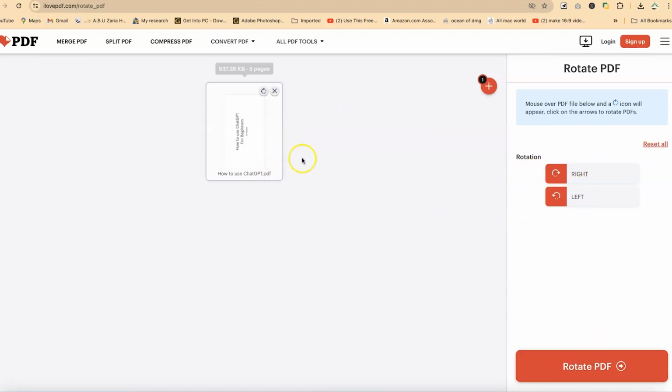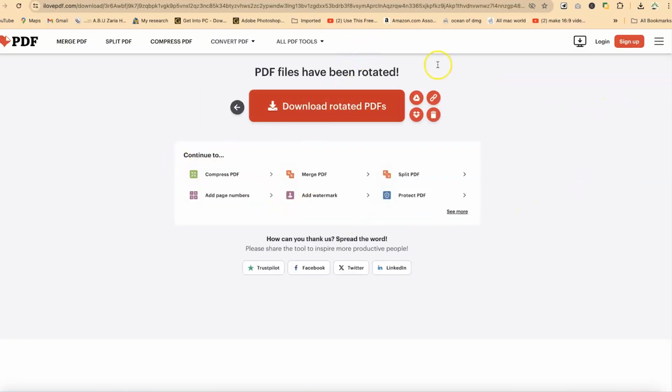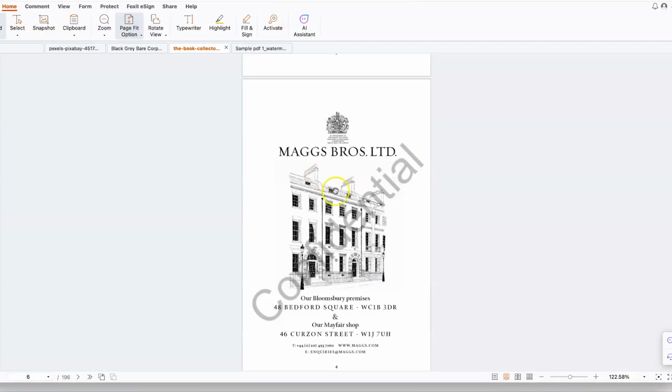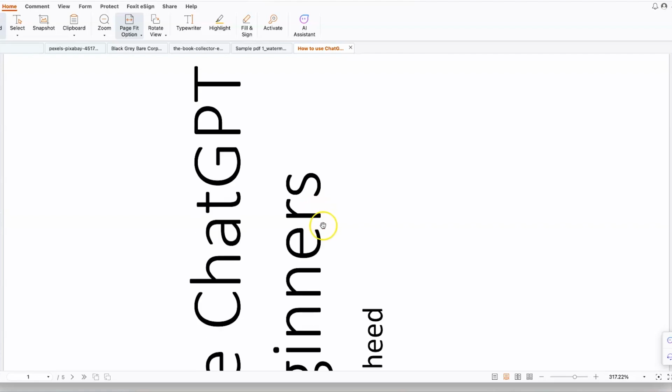And once you're done, this is what you want. You can just go ahead and click on rotate PDF. So you can see it has been rotated and you can download it directly, very easily. You can click, and you can double click, and you see that your PDF has been rotated.